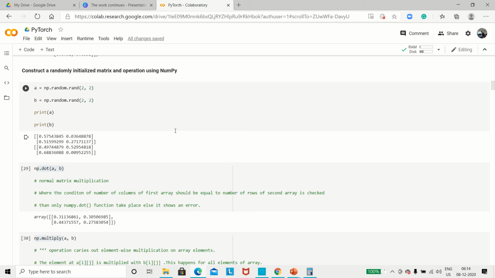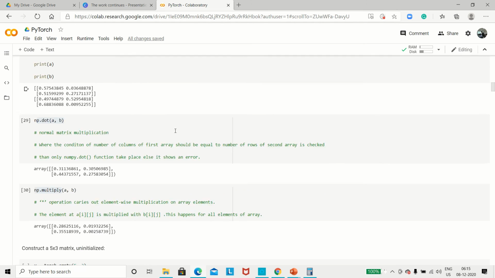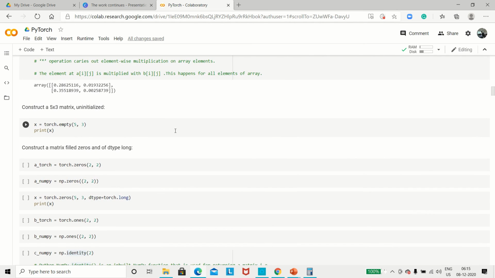There is a little bit of difference in the input commands, but the way of processing in the background is happening in the same manner. Okay, so in the next session we will learn how to build some other types of matrices, again by comparing the commands in numpy and in torch.